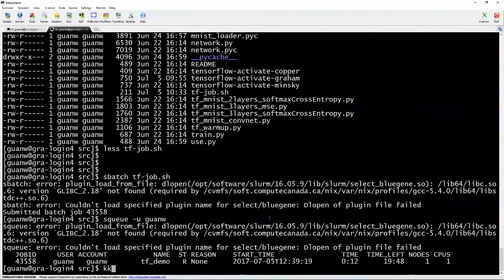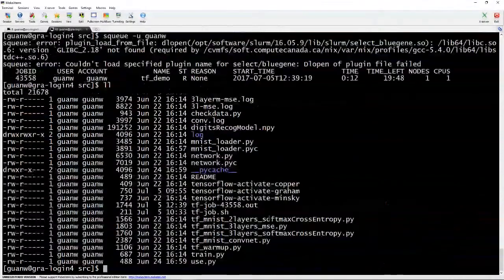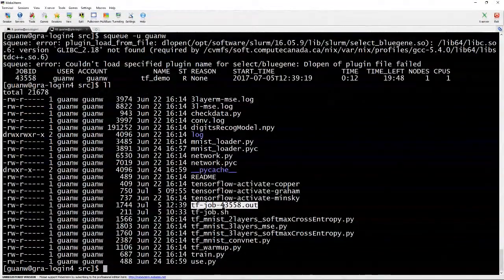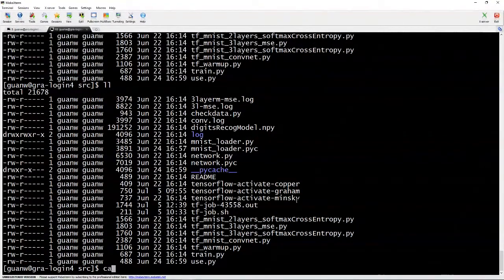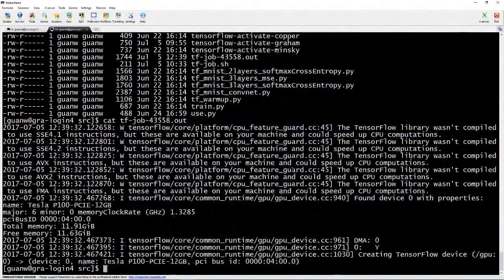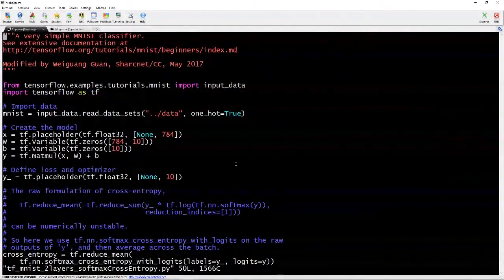And if I do list, you'll see I already got some output. You will see this is the job ID appended here. So this output, but it's not finished. I can tell from the size of the file. I don't think it even finished loading the data. But never mind. We take the time to study the code line by line.